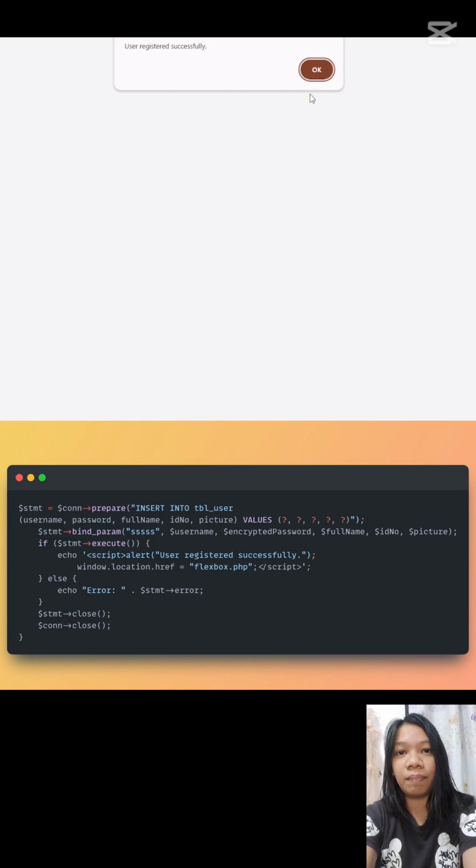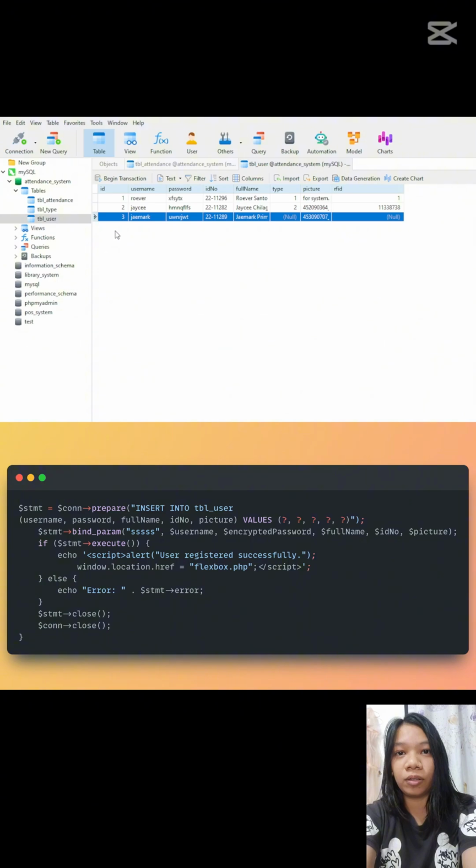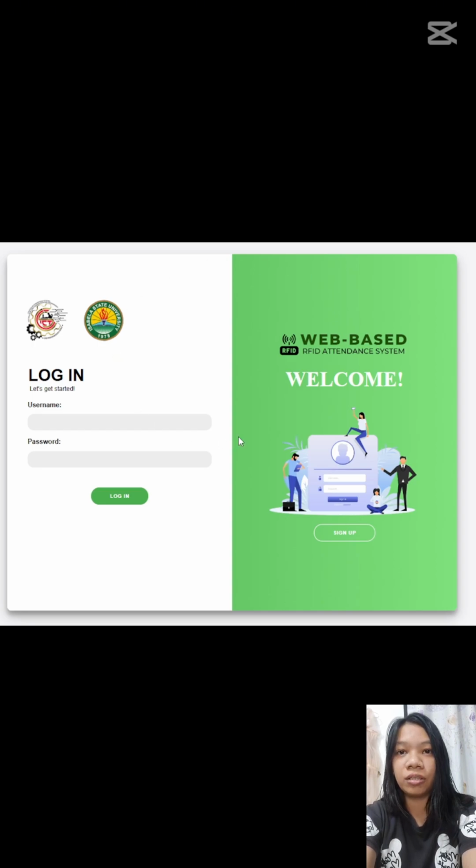Step 3 is storing user data. After encrypting the password, all details are inserted into the table_user table, except for the user type and RFID, which require admin approval. If the registration is successful, the user is redirected to the login page.